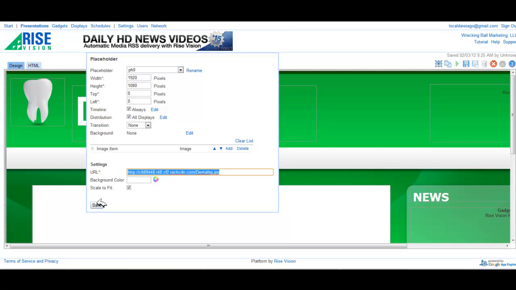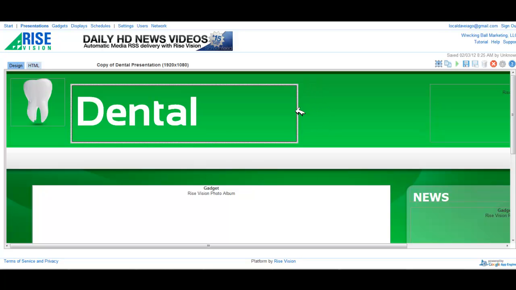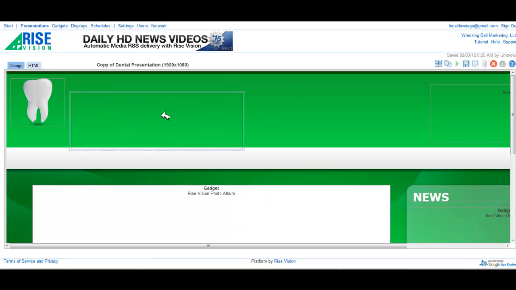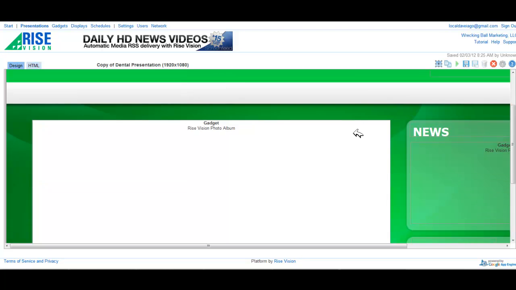Okay, so I'm just going to close this image out, and let's just save this because we know what the background image looks like. So what I want to do, first of all, we don't need all that extra space for this word dental, right? So we can just shrink that down. And this is so cool about the Rise Vision platform, is you can just drag these things around and put them where you want, and you can overlap them and all that stuff, but we just don't need that extra space. So we're just going to shrink that down.